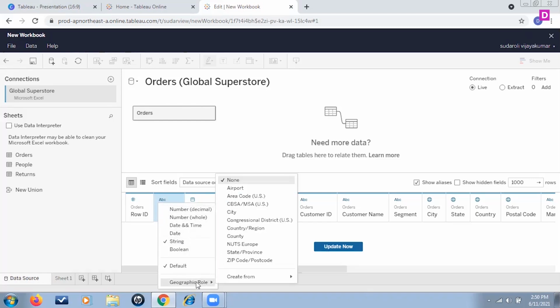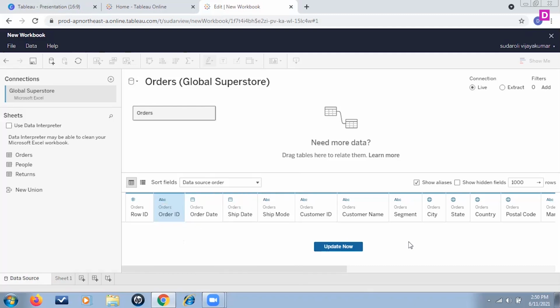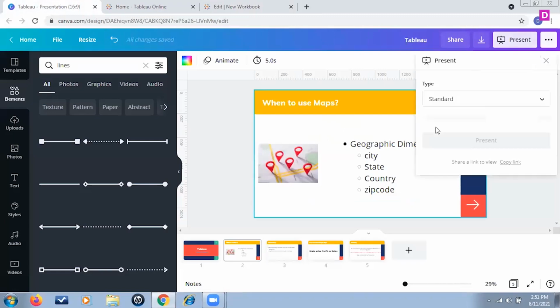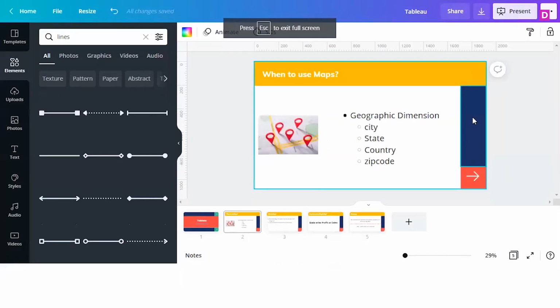Once that is done, you go on to this geographic role, and then you choose what sort of geographic role you want to give to your data. Once you have done this manually, you can convert any data type of a different format into a geographic dimension. So the very first question, dealing with a geographic dimension, is now cleared.